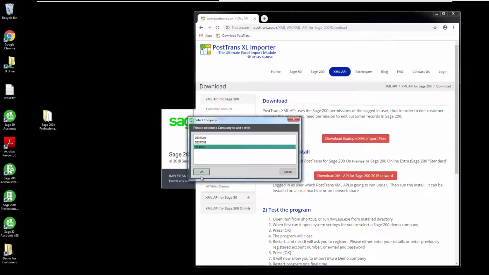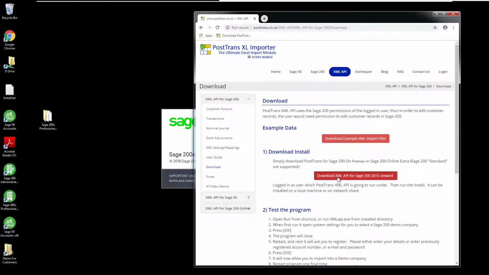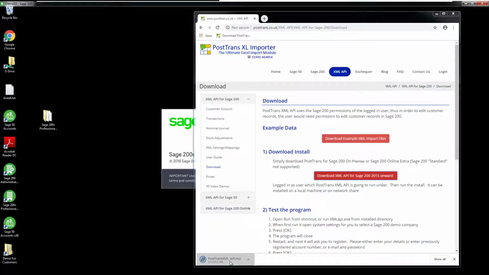You can see here we've got 3 companies already installed, and I've actually called them Demo 01 to 3. I'm just going to fire that off. Let's just press the download button. Standard download, standard install. So we're just going to run that as soon as it downloads.